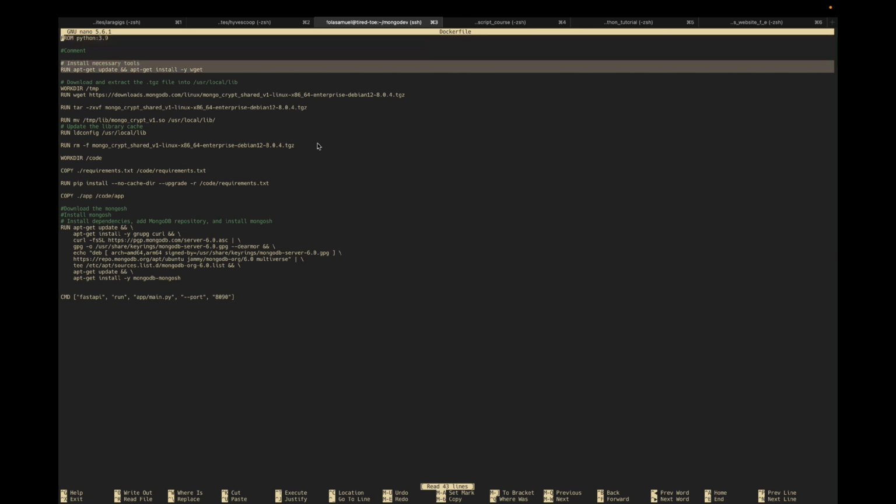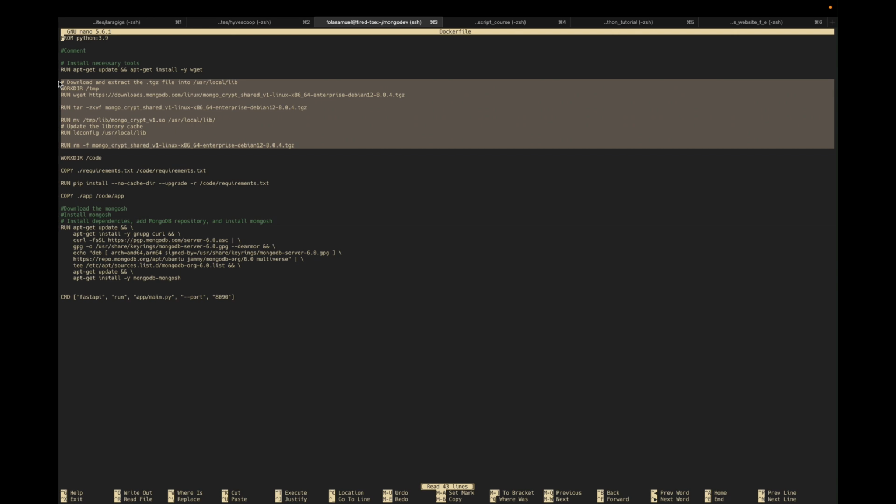Here, we update the package list and install wget, which we will use to download the MongoDB cryptographic library. We then handle the MongoDB cryptographic shared library. We set the working directory to /tmp, which is a temporary directory for processing files. Then we use wget to download the MongoCrypt shared library. Then we use the tar command to extract the content of the tarball.